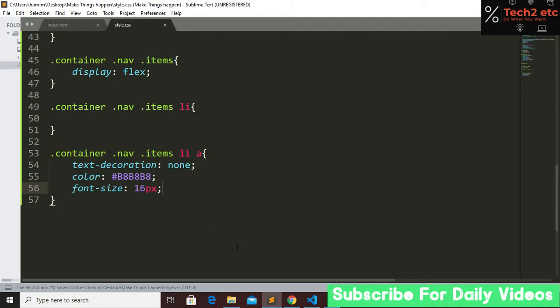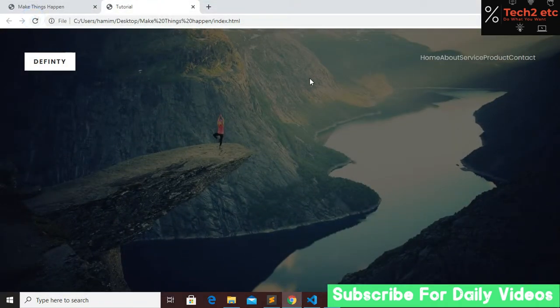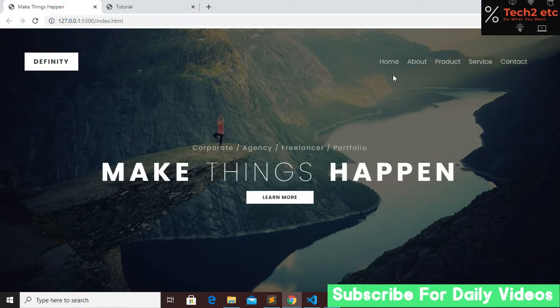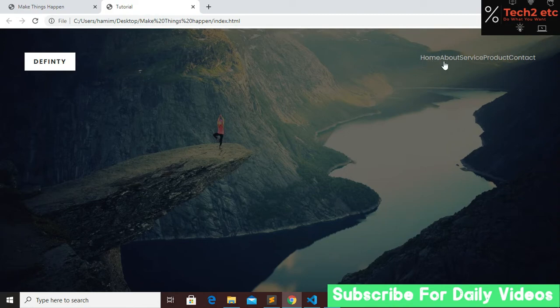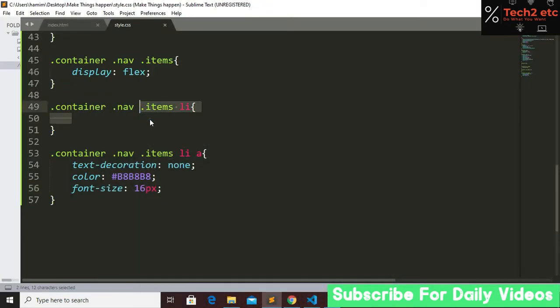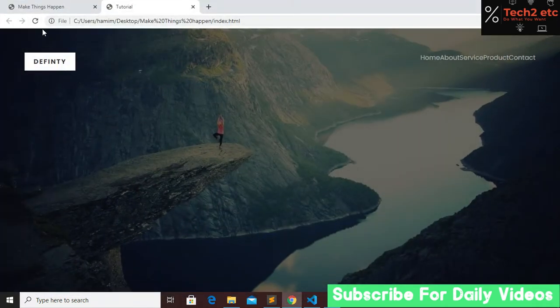That's it. Now save and if we refresh, so here is our nav now. In our real nav there is some space between two nav links, so we have to create the space here also. So that's why in this list tag I will create padding right 20 pixel. Now save and if we refresh, here you can see that there is some space now. So that's it, our navigation and logo is ready.